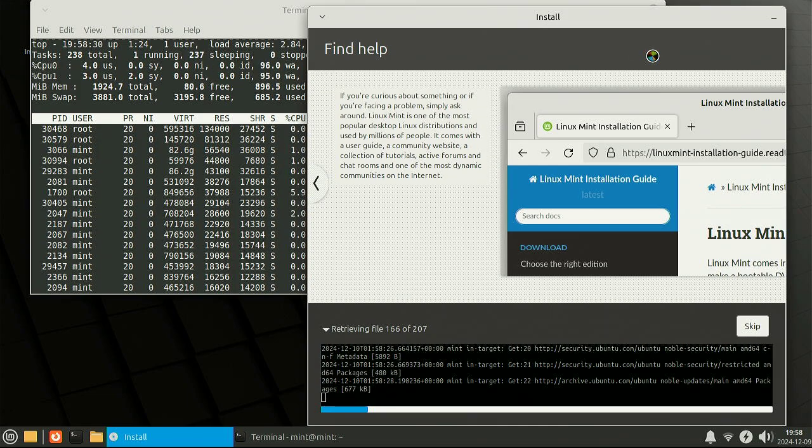Oh, it looks like it's running updates since we do have internet connectivity.